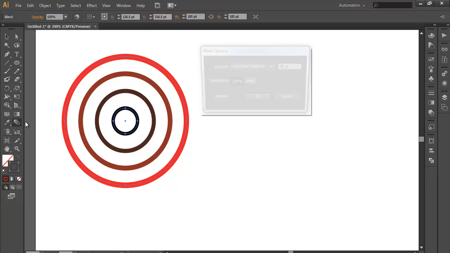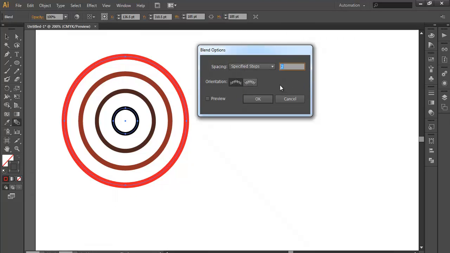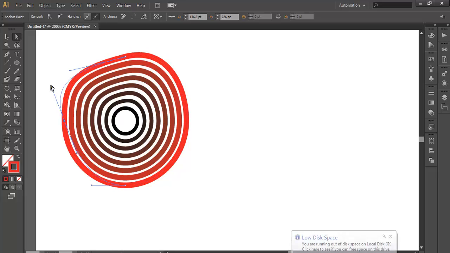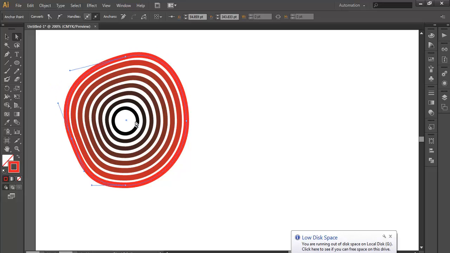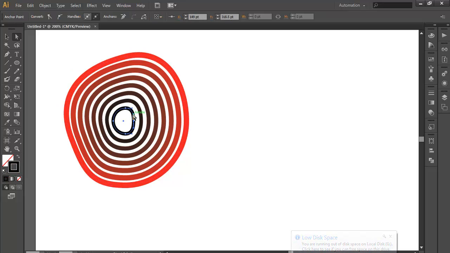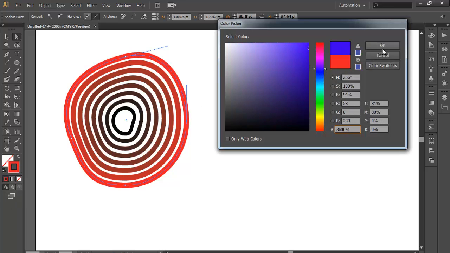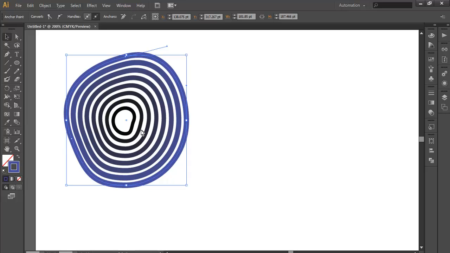So let's keep our steps to be around 6 and click OK. Once you've done that, you can even edit this by going to the direct selection tool and editing the curve in a way you want. So you can even change the shape, you can even put it anywhere, you can even change the inner one and edit it. One more thing is that with the direct selection tool, you can directly select the individual rings and change the color, maybe blue, dark blue, or any color. So this is one way.